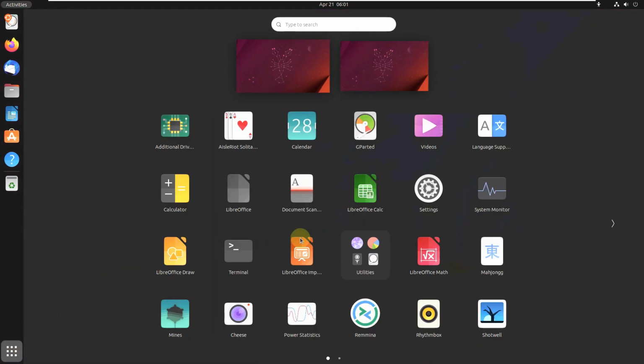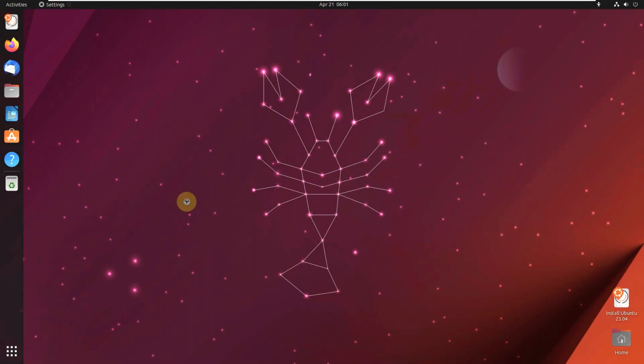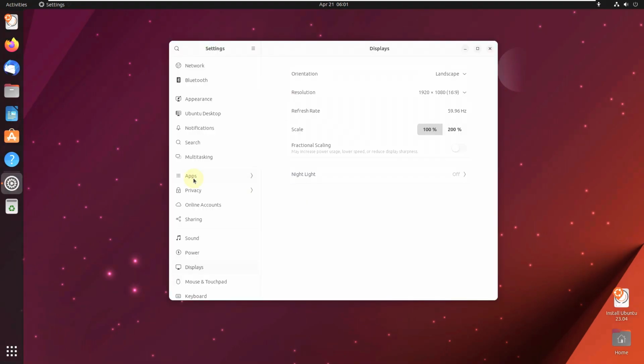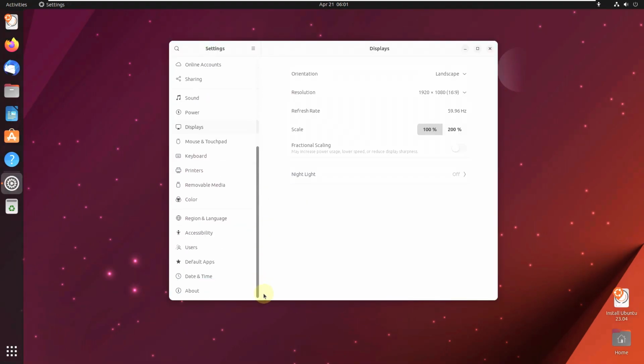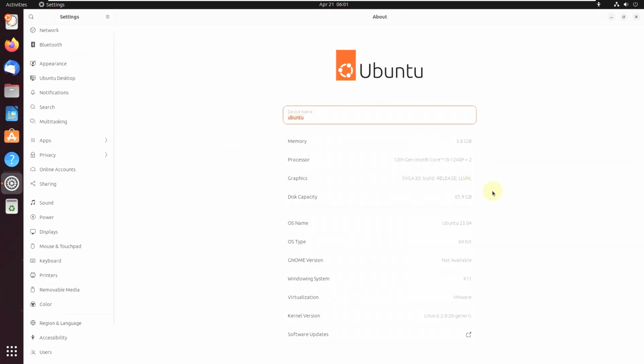So let me go to settings and check out the distro info. Not the complete distro info, just basic info. I'm going to show the complete distro info in a few seconds or a few minutes. The device name is Ubuntu. You can change anything you want, it's clearly up to you. And the memory is 4 GB RAM, which I mentioned. I'm running it on VMware, so I chose 4 GB of RAM for that. And here is my processor, graphics and the hard disk.